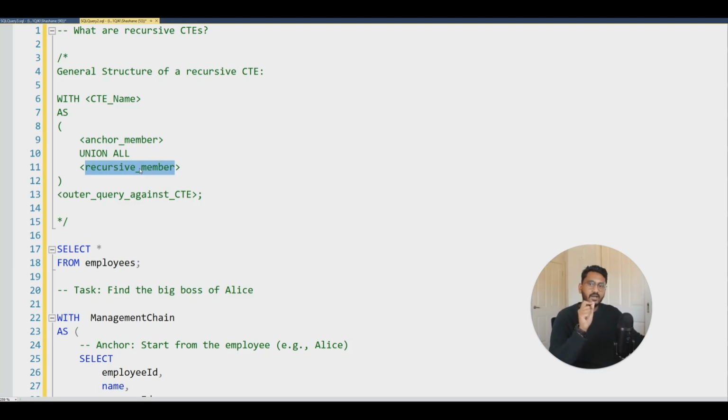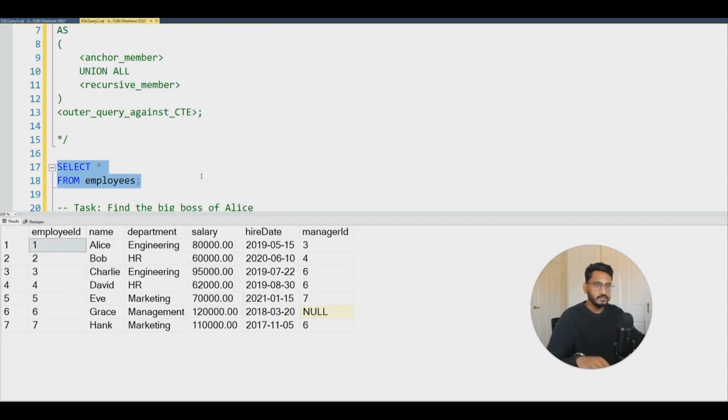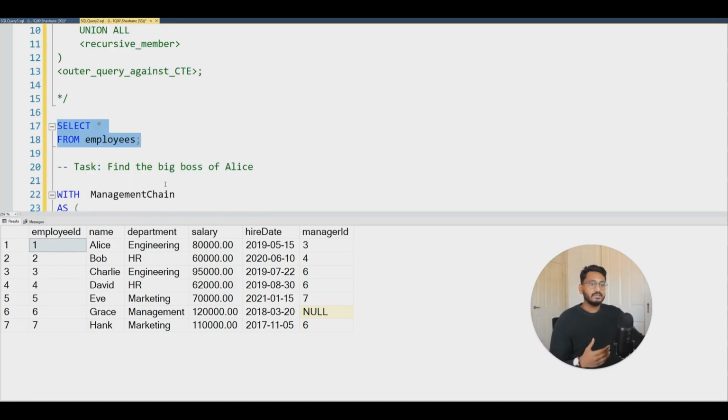Okay, let's see how that happens in an actual example. Over here, I have a table that I've made called employees. If I show you that table, you'll see a couple of columns: employee ID, name, department, salary, hire date, and manager ID. Before I go into the data, I just want to say that recursive CTEs are very useful for finding out the hierarchy of data, and that's what we're going to do here. You can see each row is a different employee. We have 7 employees.